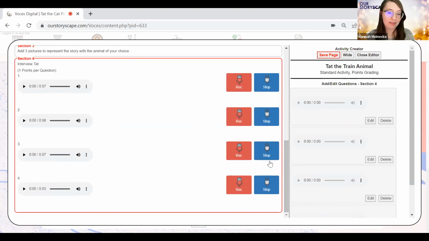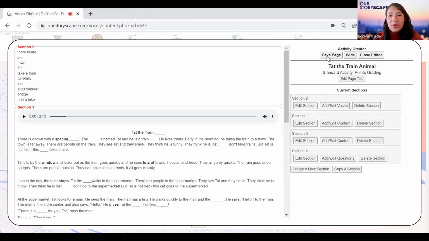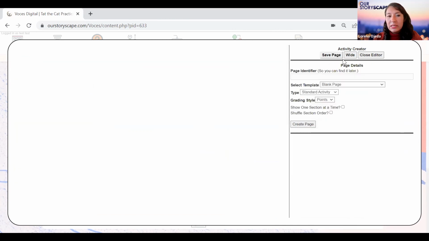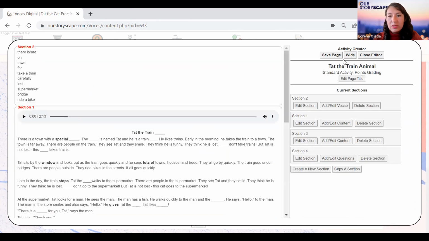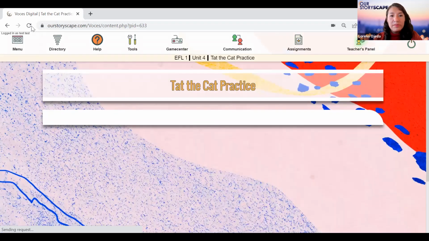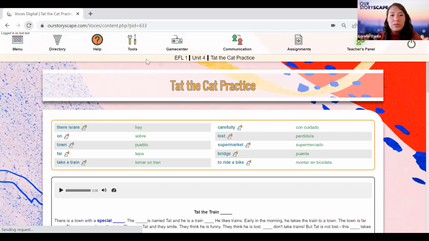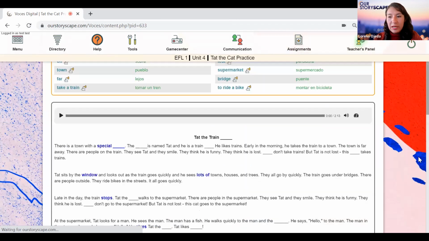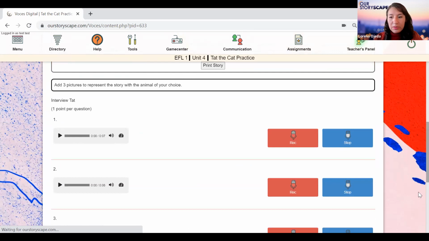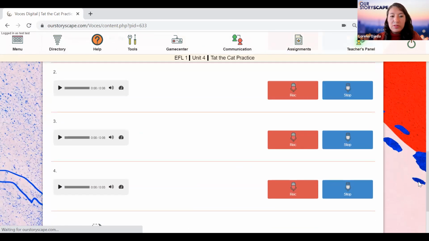So that's one of the activities that I created. Then we save the page and exit. We close the editor and refresh it so that it loads all the questions. And the question that I have just added, you will see now that you have 4 questions.